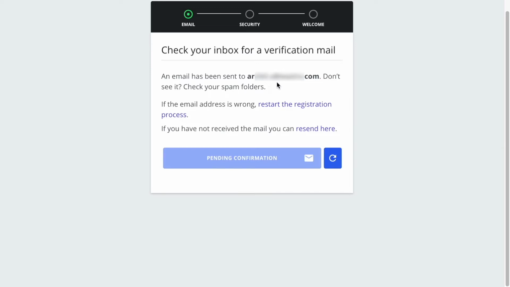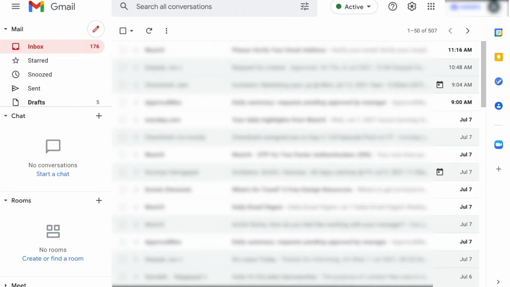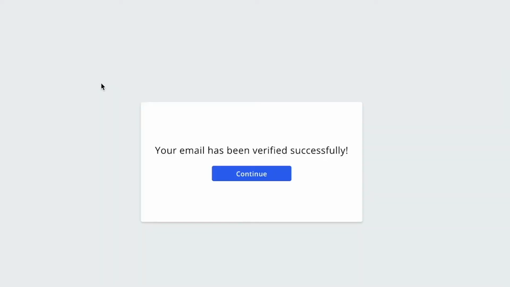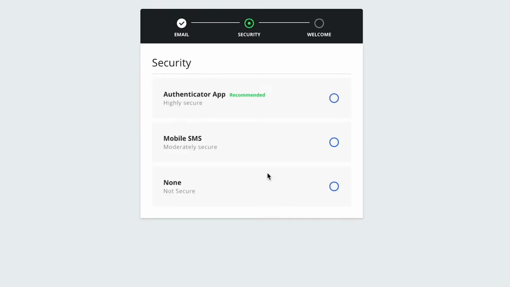So now it says check your inbox for a verification mail. You need to check your mailbox where there will be a verification mail sent from WazirX. You need to open that mail and click on this tab. So your email has been verified successfully. Now you can click on continue.